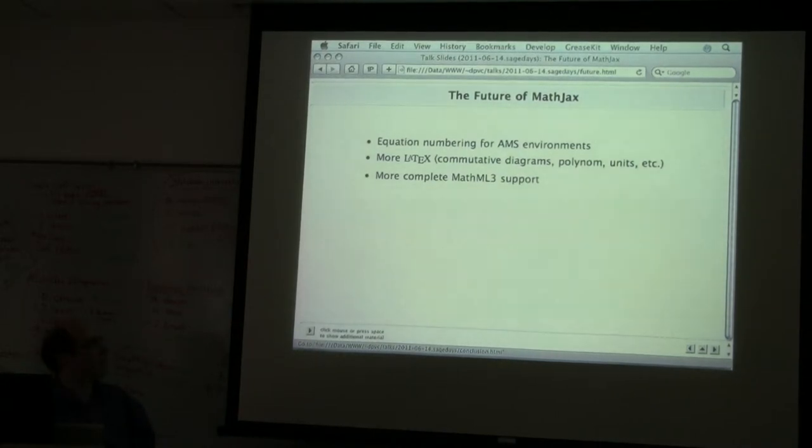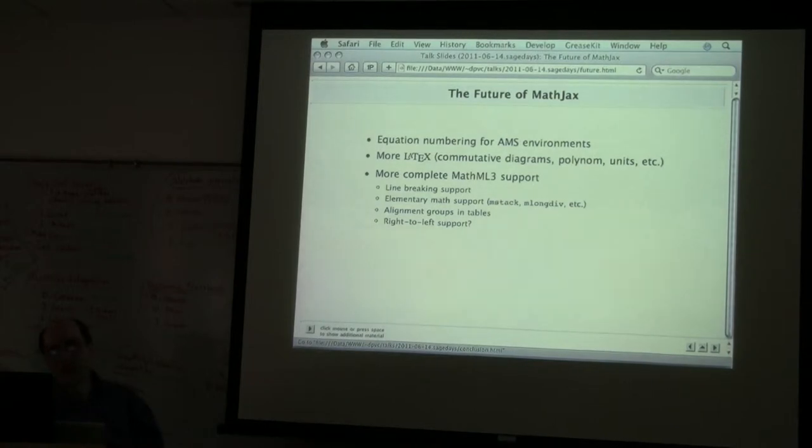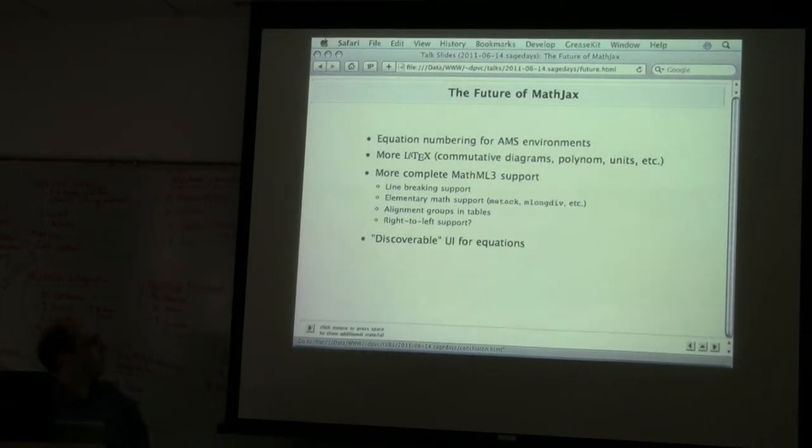More complete MathML 3 support. Line breaking is one of the things that our supporters are after, so that's something that's going to get done. Elementary math support for things like long division and the cancellation stuff. Alignment groups within tables, that's another big piece. Right to left support has been requested. I don't know if that's ever going to happen.